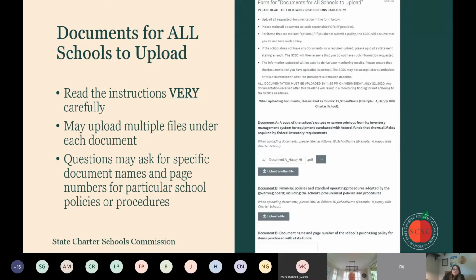You can upload multiple files for each document request, and there will be some questions that will ask for specific page numbers and document names for specific policies and procedures. For example, in your student handbook, we're going to ask that you provide the page number and the document name for your FERPA policy. And this is designed so that we are able to find particular policies and to ensure more accurate monitoring results.